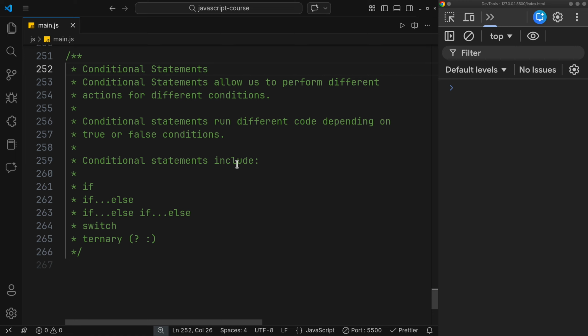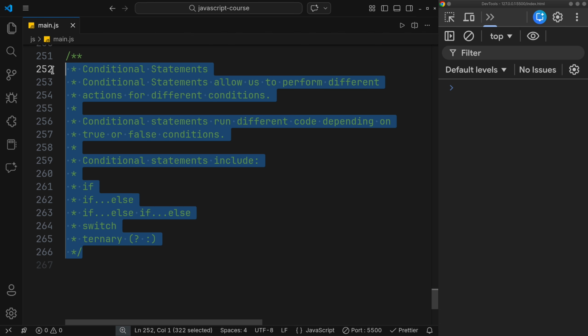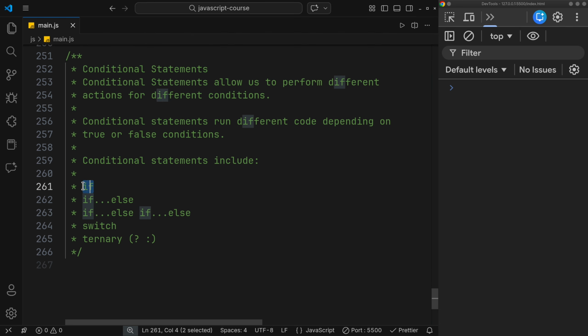Conditional statements include if, else if, and else, the switch statement, and the ternary statement. We will learn all about these in the upcoming videos. Basically, in this video we will discuss the if statement in JavaScript.